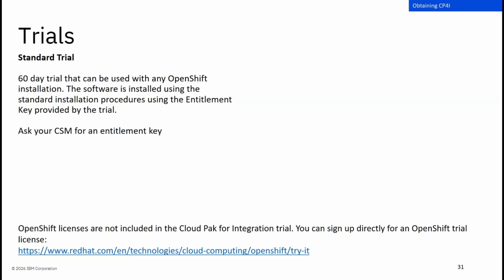Customers can use a 60-day trial with any OpenShift installation using a provided entitlement key. OpenShift licenses are not included in the CP4I trial.